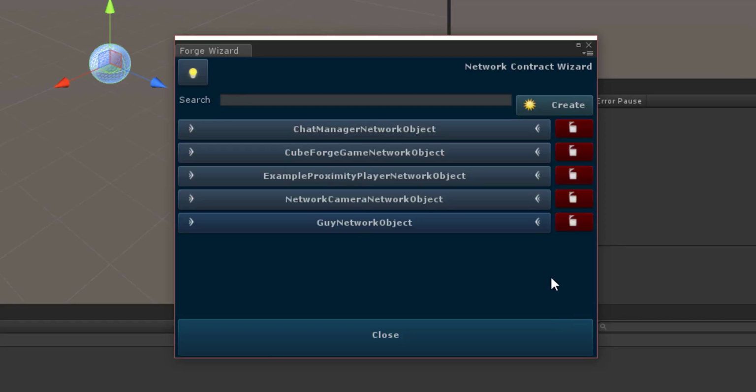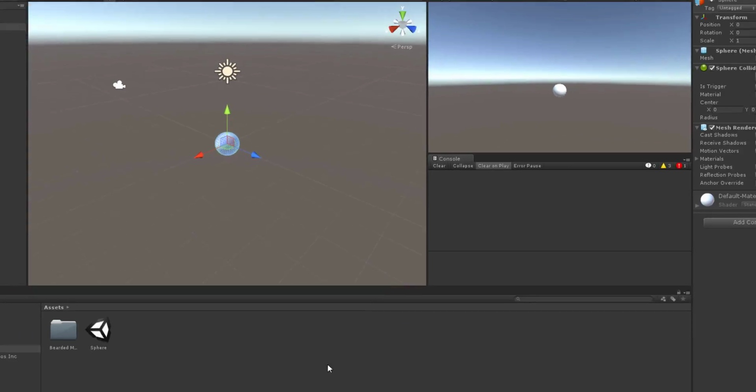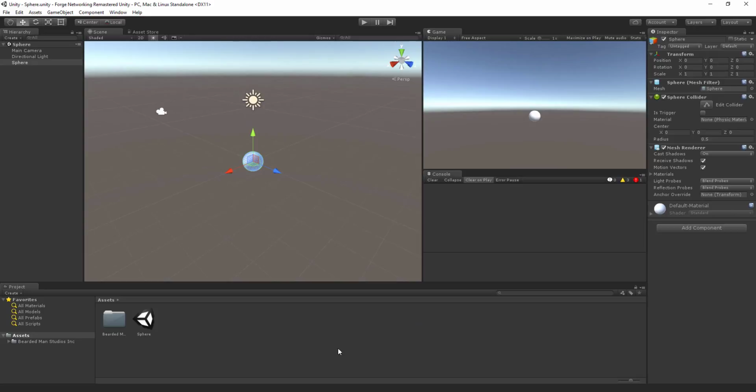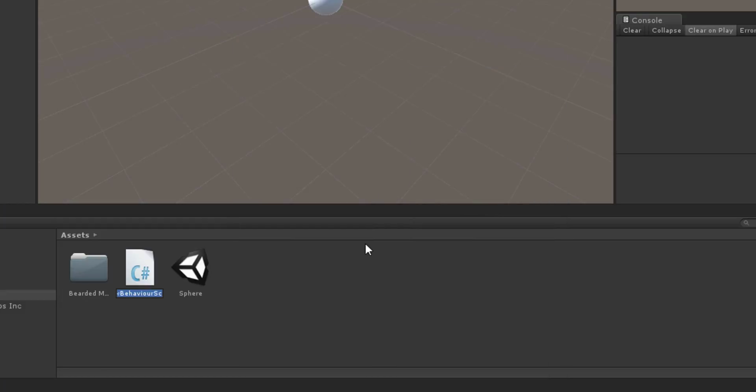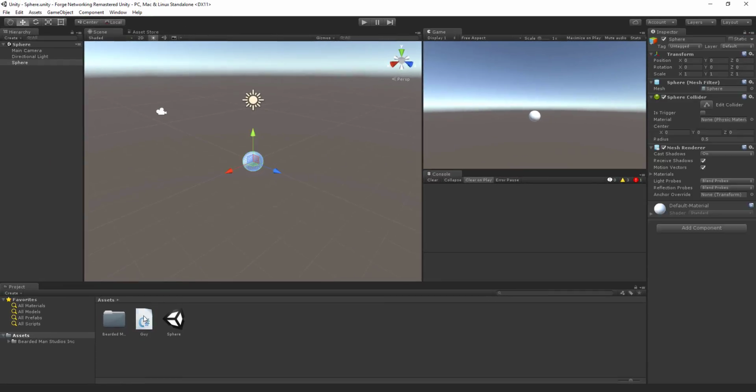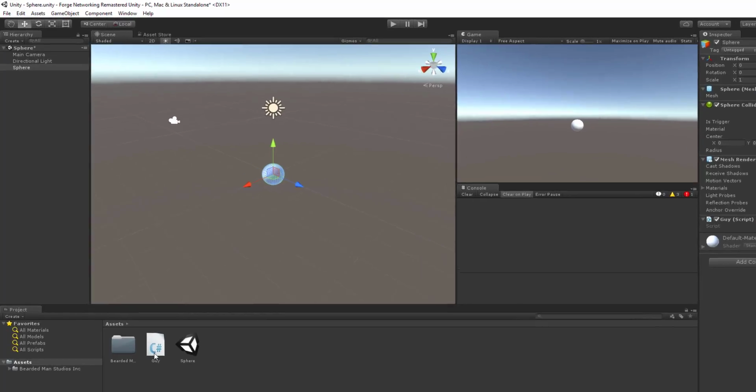I'm going to hit save and compile. And that's going to generate our code. Go ahead and jump over to the other tutorial to see where that generated code is. But right now we're going to create a new C# script called guy, same name that we put into the network contract wizard to keep it simple. I'm going to put guy onto the sphere and then open up that code.